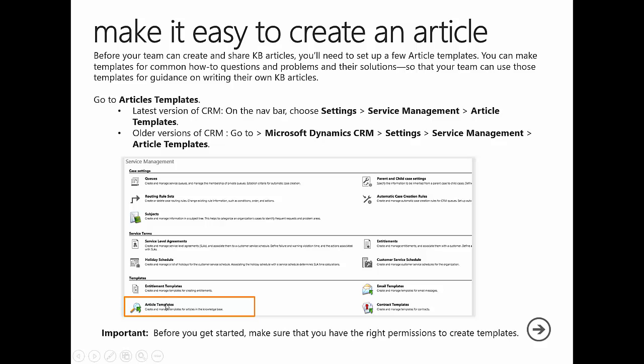Here's an example of what it looks like when you finally get to article templates. Important: you have to have the right permissions to create templates, so you may want to check with your CRM administrator to make sure that you're authorized before you try and get started.